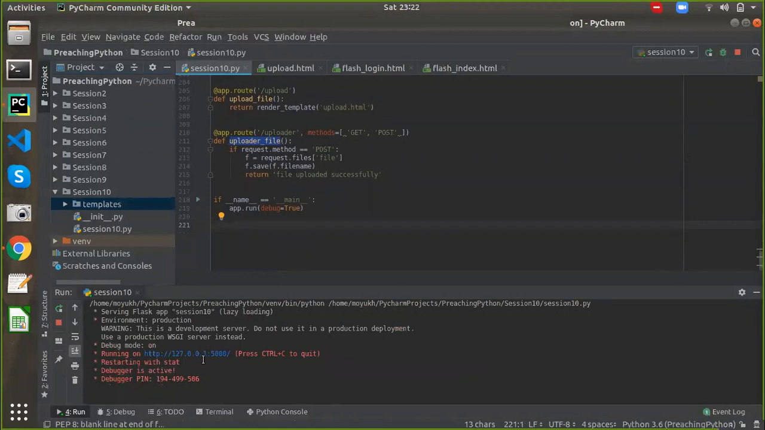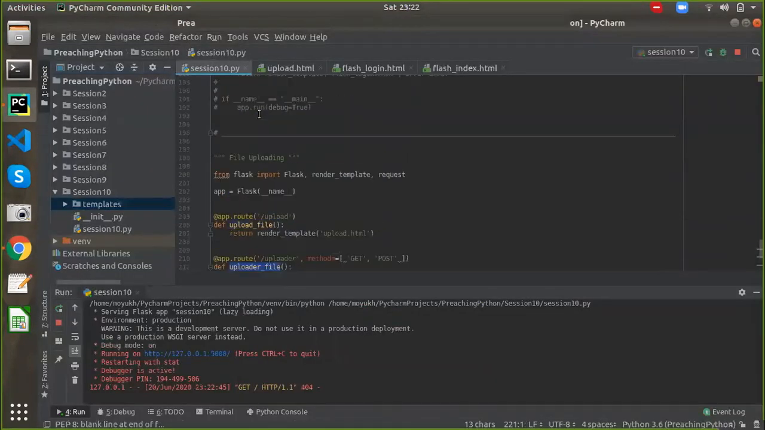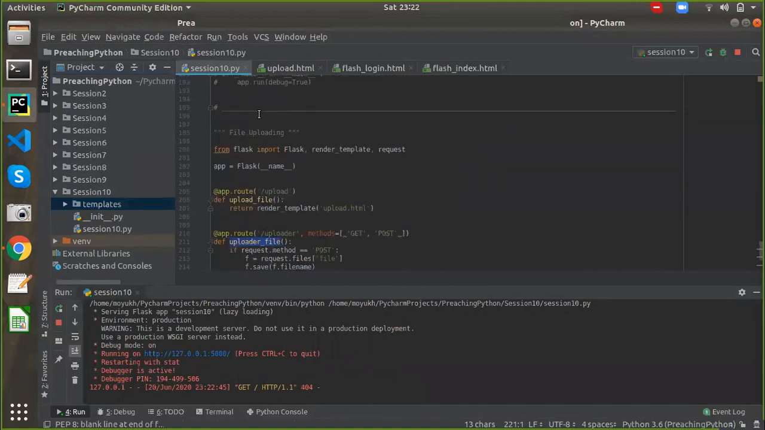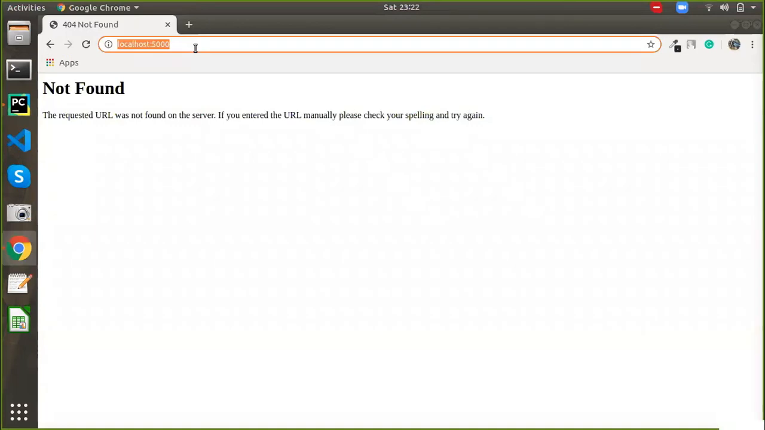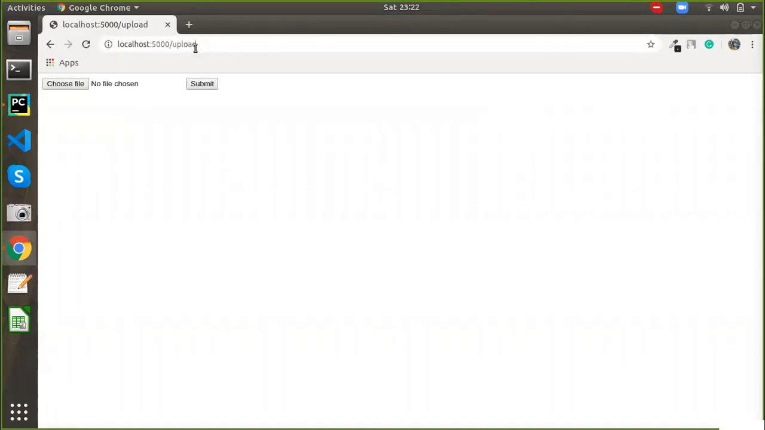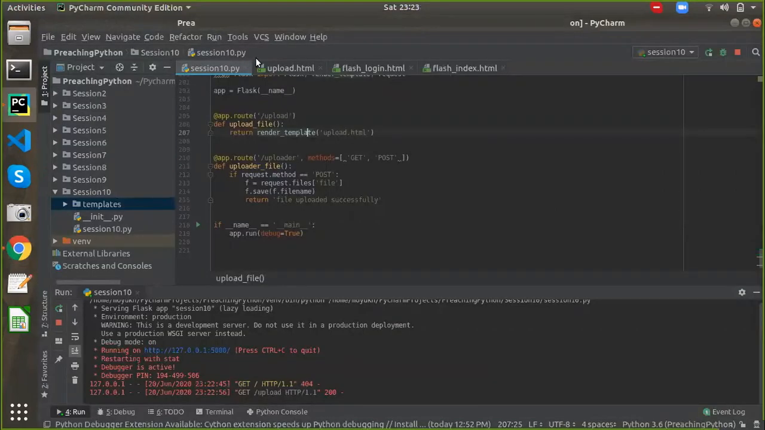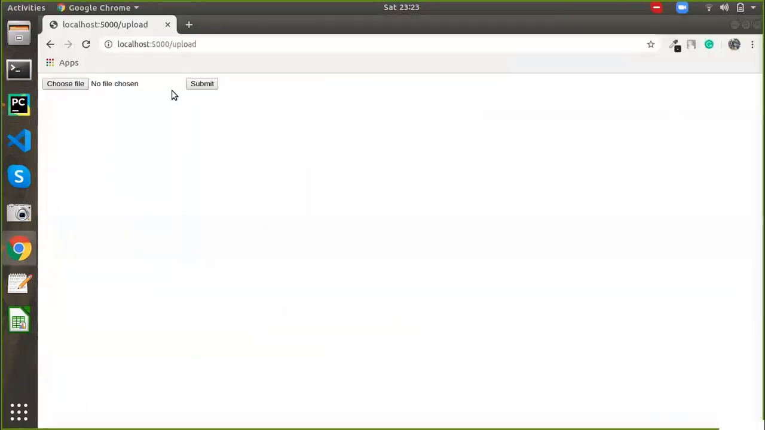As you can see, my application is running on port 5000. Oh yeah, I should make a request to the /upload endpoint, not just the root endpoint. Here you will see the HTML that has been rendered, where there is an input of type file.